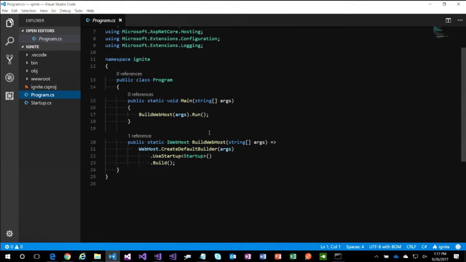In 1.1, you had a bunch of minutia in here that you had to do to set up your host. You had to have a line of code for specifying the server you wanted to use, like UseKestrel, which is the name of the server we typically use. You had to set up IIS integration if you cared about that. You had to specify your content root. It was all these little things.